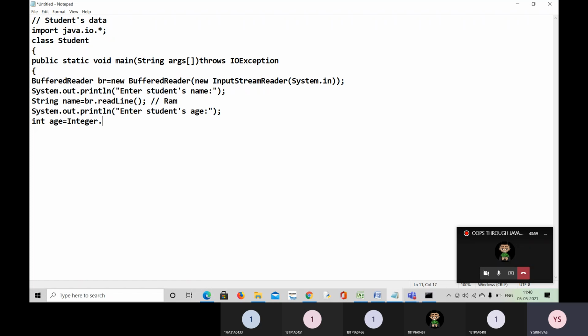I'll explain this. Wait. Integer dot parseInt within brackets, br dot readLine. What is the meaning of this? I will explain. Don't worry. See, br dot readLine, forget about Integer dot parseInt for now. If you are writing br dot readLine, what is it going to read? I told you earlier, it reads strings, right?